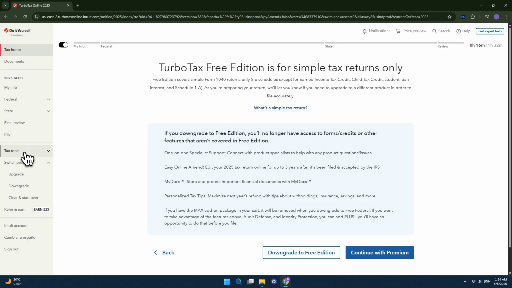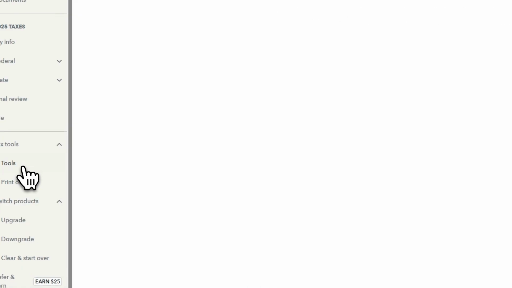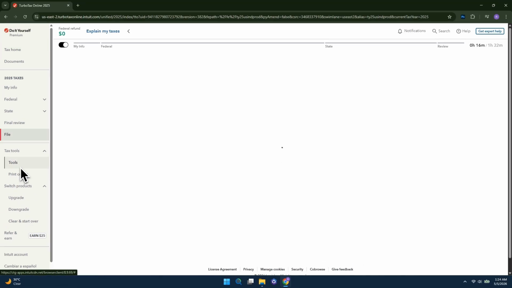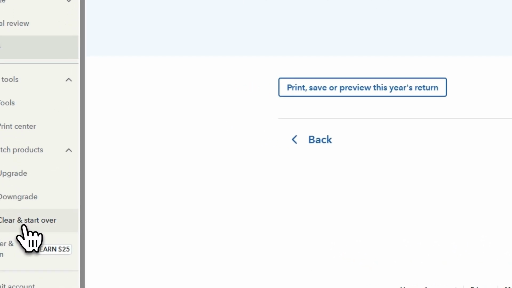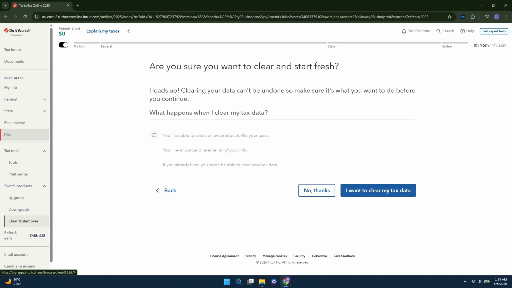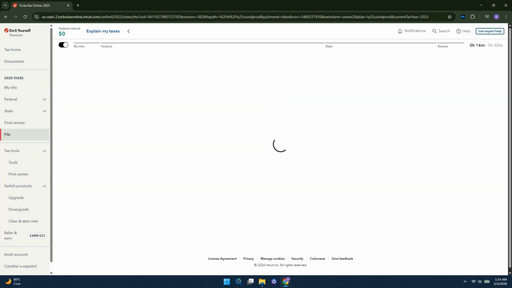Go to Tax Tools on the left side, then open the Print Center where you can preview or download a PDF of your return so you don't lose your information. After that, go back and select Clear and start over from here. This will remove all your entered data and reset everything. Go ahead and do that.